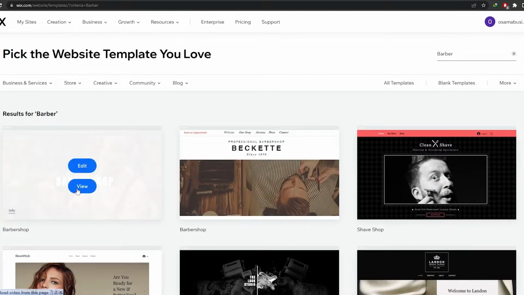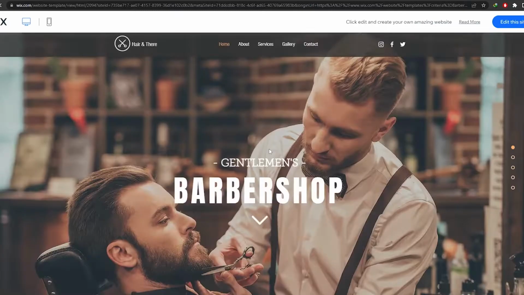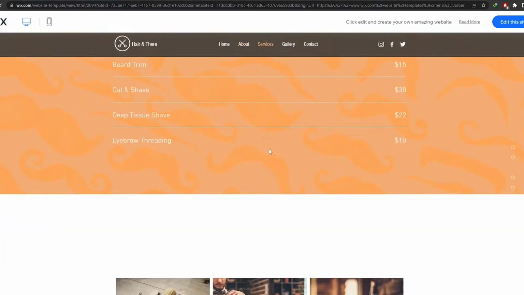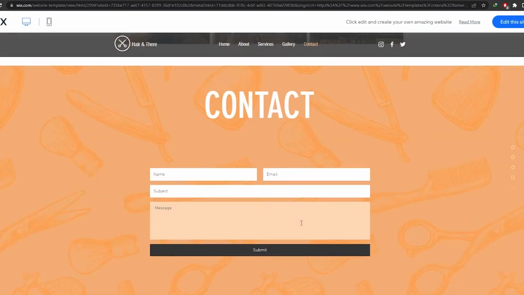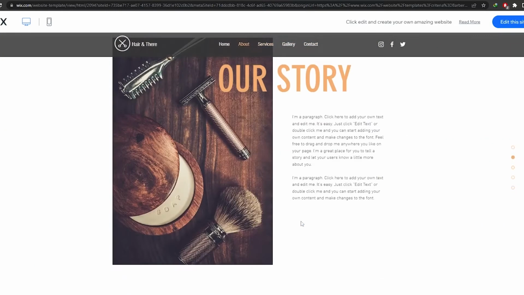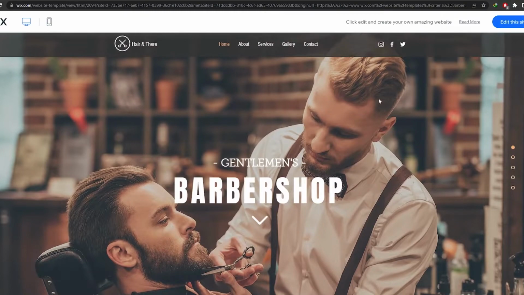Let's click on this website over here and view this site. So this is how the website looks. Very clean, looks very nice, very minimal, and it also has the location set up. So I think this looks good, so let's edit this one. Click on edit this site to start editing your website. Wait for a couple of seconds for the Wix editor to load up, and once it's loaded, we can move on to the next step.